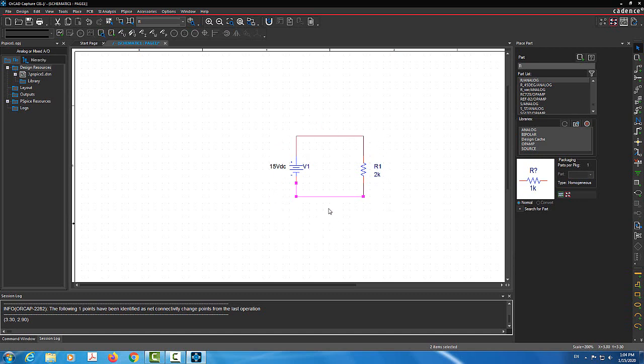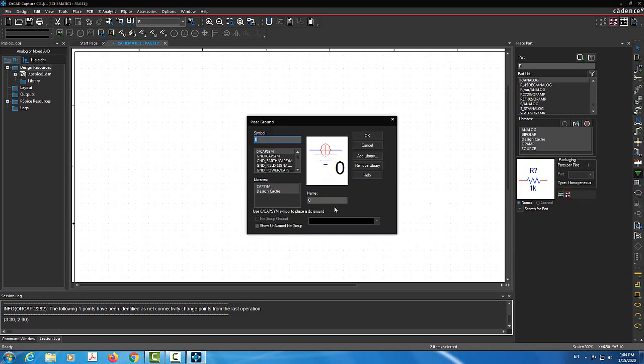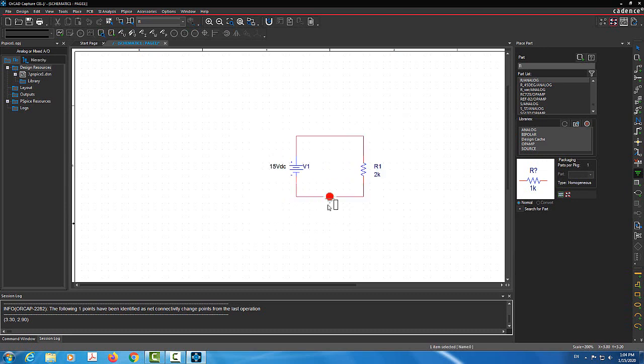We need to define the 0 volts, which is what we call the ground. That's extremely important when we do PSpice simulation. So I'm going to come to the icons over here. One of them is going to be ground. Place a ground here. I'm going to click on it, and I'm going to use the 0/CAPSYM. That's the one I'm going to use, 0/CAPSYM. So I'm going to place this here. If you use different ones, the simulation will not work. Now this is extremely important. You need to add this ground to your circuit schematic.